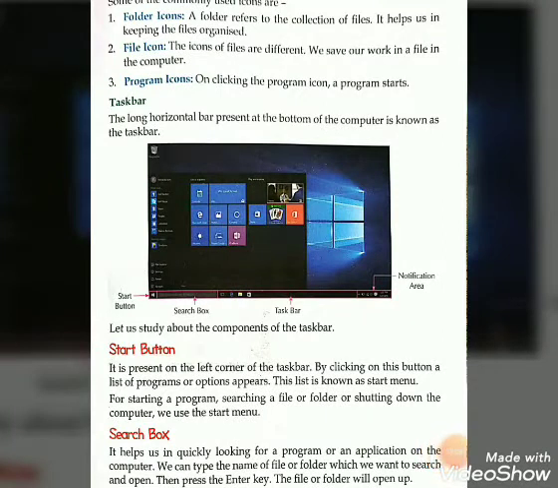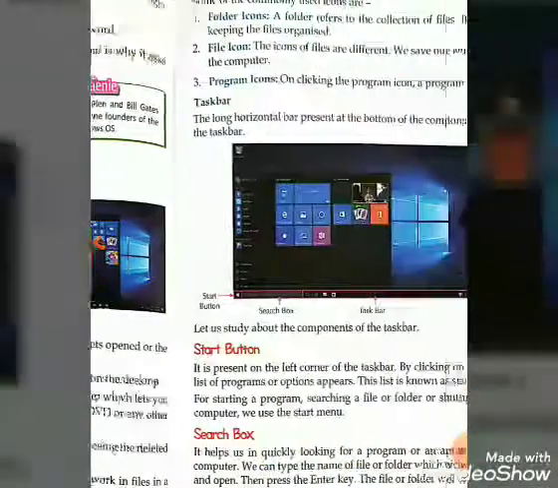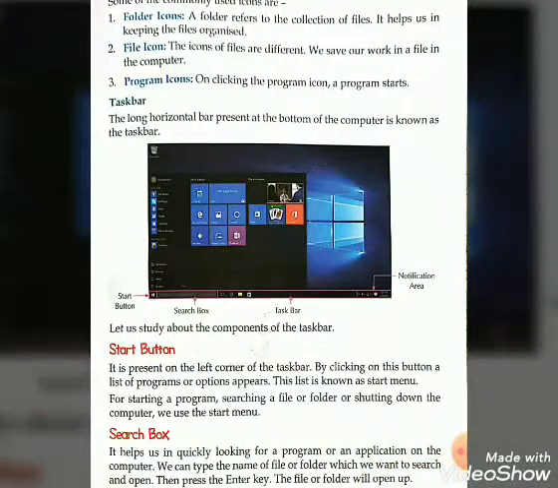Program icons means, you know that on clicking the program icon, a program starts. This is the main commonly used icon of a program icon, that when you click the program icon, the program starts. Okay. Now my dear students, we have completed desktop icons and some of the commonly used icons.